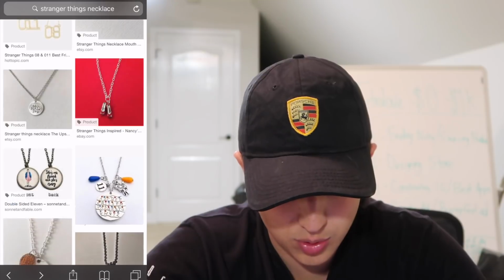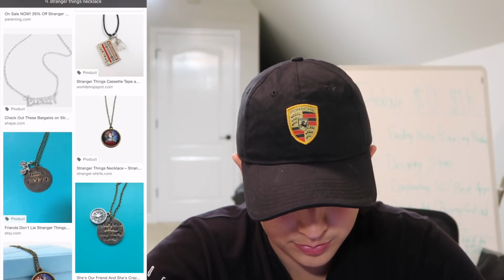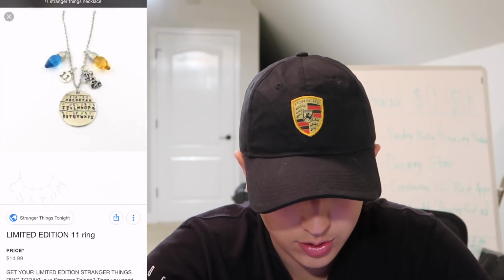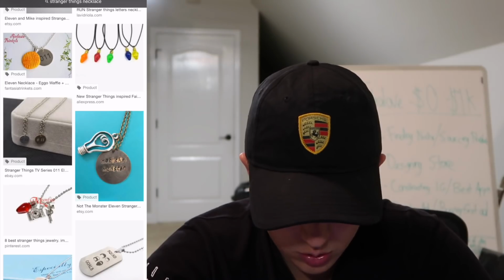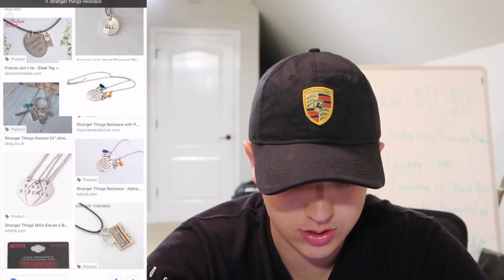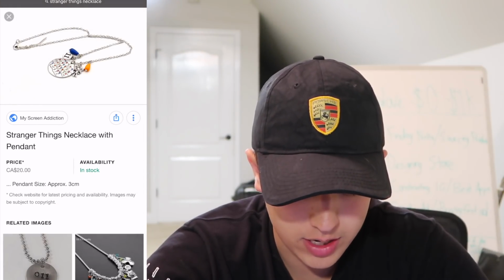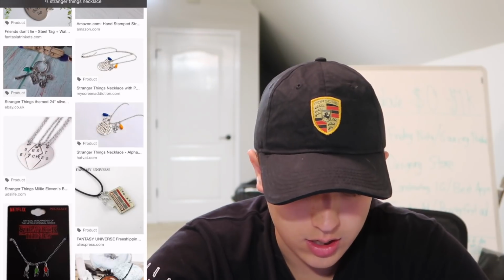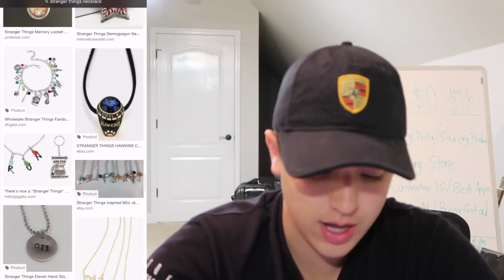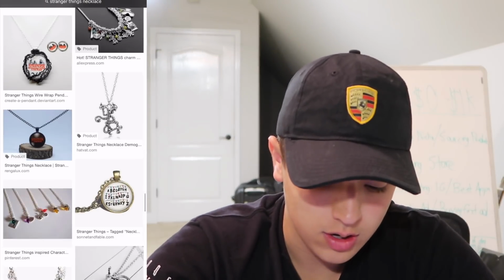So let me scroll down a little bit more, see if anybody else is selling it. Nope. This is similar. Something like this. So just based off of this, searching up Stranger Things necklace, you don't see too many. I mean, here's one. They're selling for 20 Canadian dollars. Here they're selling for $15. So there's a few different people selling it. I don't know if they're selling it from the supplier in China or what's going on there.